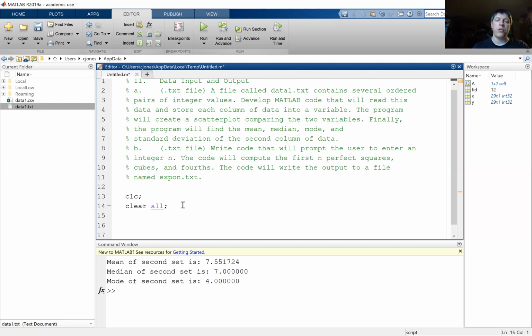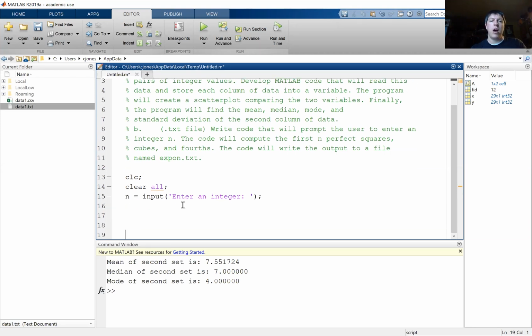So first thing we're going to have to do, we're going to have to get n from the user. So n is equal to input. We're going to say "enter an integer." We're not going to check it. We're just going to assume that people know what an integer is. And then we're going to have to write it.